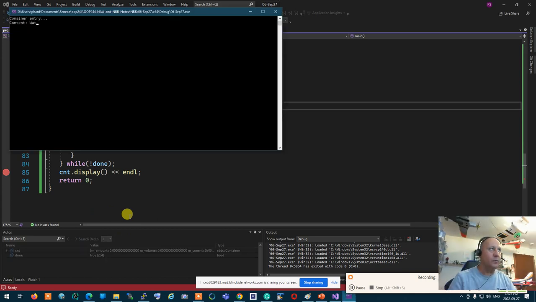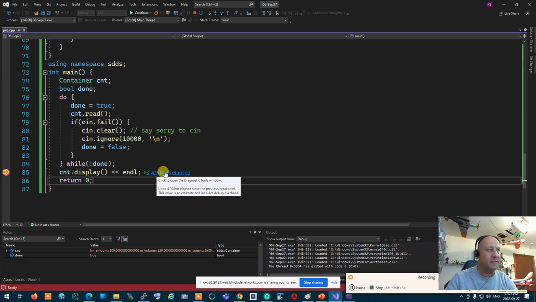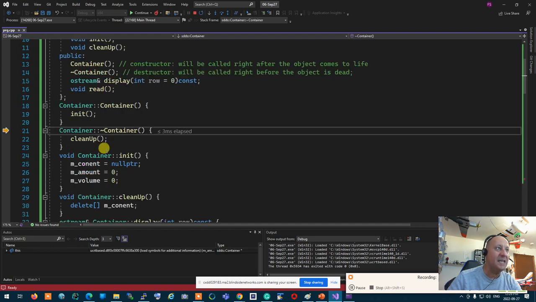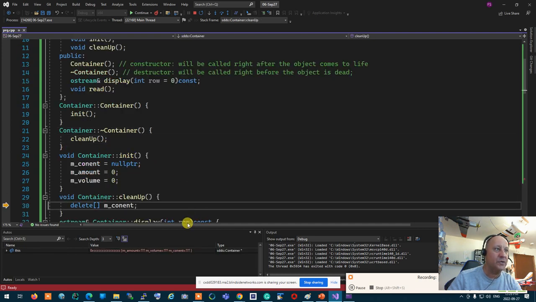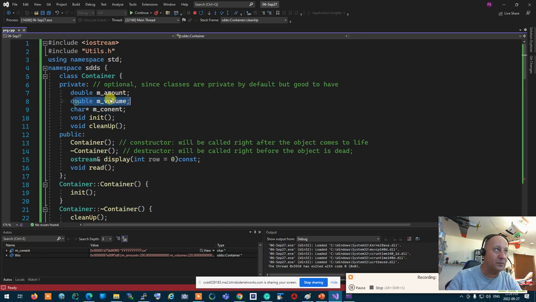So in here is going to be water 220 and 200. So it actually reads the values. It prints the values. So values are printed, and now it is reaching the end of its lifetime in the scope of the function, and because of that, right before CNT is dead, the destructor is called, and it's going to delete the content, did you see, it's water. So it deletes the content, and the rest of the variables we don't care about because they're going to get deallocated and be gone automatically because they are automatic variables.